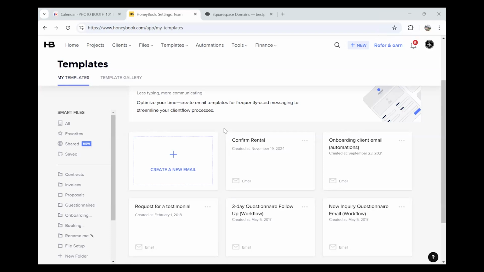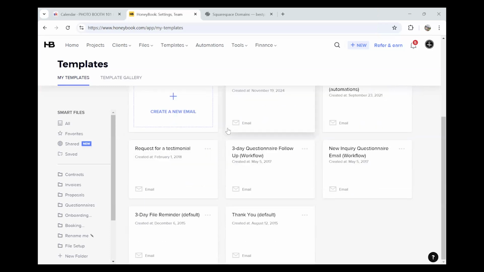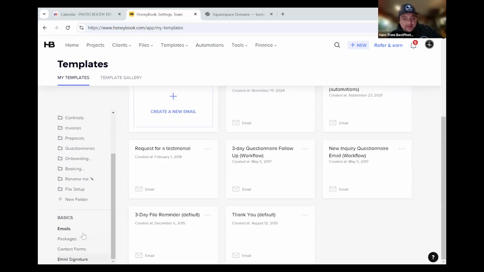How about this? Anybody else want to jump in? Because I'm still learning this stuff, man. Yeah, I mean, the photo booth and all that stuff, I got all that.